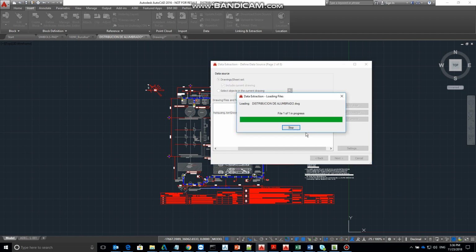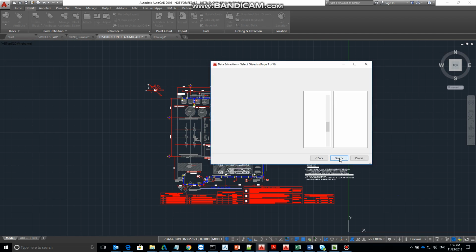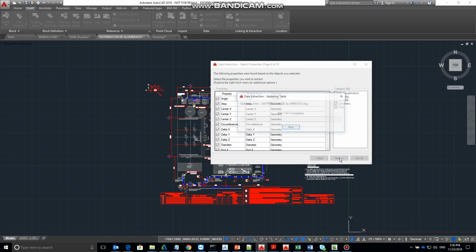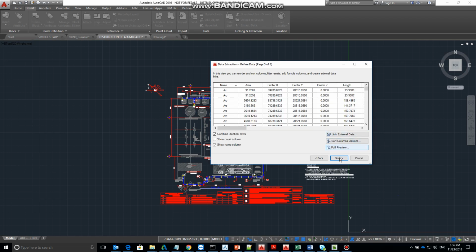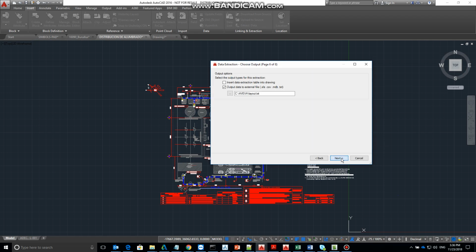next, next, next, and then we generate the file as a text file. So I put it in the C folder and then finish.